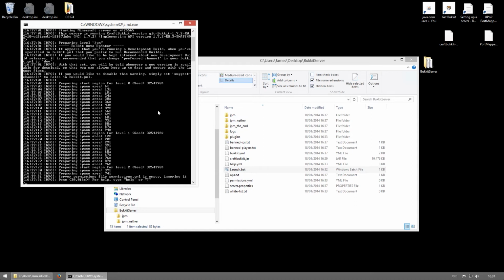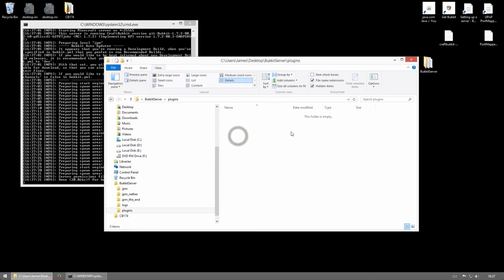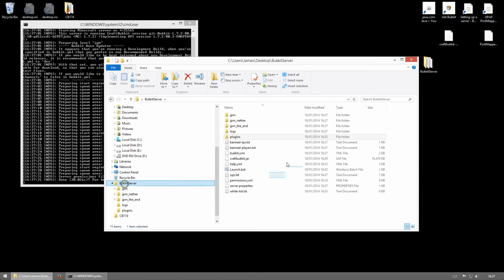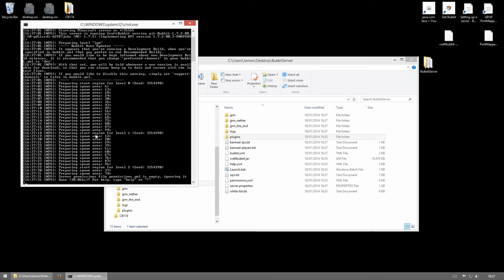Alright, and now it's done that. We've got folders called JPM, JPM Nether, and JPM The End. At the moment, this is a CraftBukkit server, but it's basically vanilla because we have no plugins. It's created a plugins folder, but it's not put anything in there. We'll talk about plugins in the next video, probably. So let's just see if this works. So we've got our server here. Everything's set up correctly. Okay, we're ready for the next step, basically.